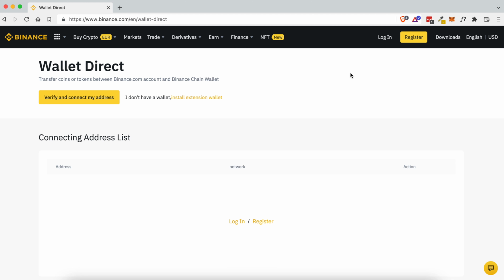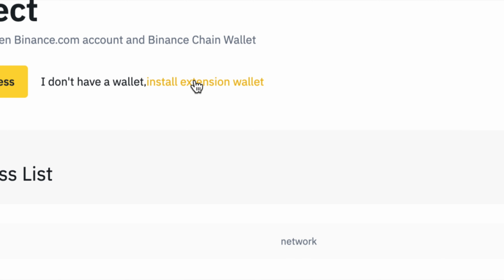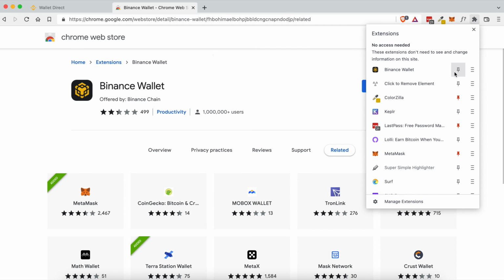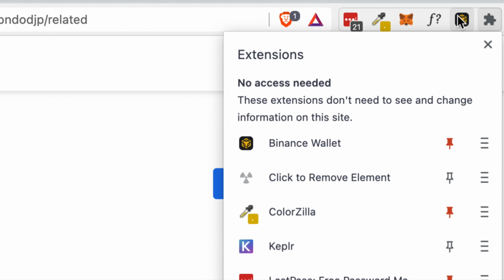We can get access to our account again. Okay, so we're going to come back here and click this button to install the extension. All right, you've seen this page before. Let's go ahead and add it back to our browser. And I'll make sure to open this and pin this to my toolbar right up here.